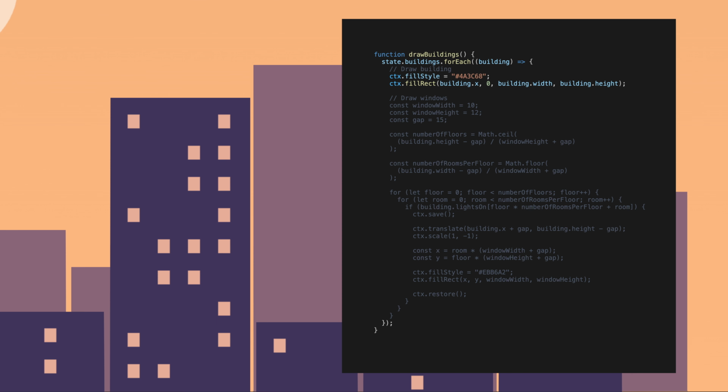And this is the part that's going to be a bit more complicated. We have to define how we draw the windows. We define a few constants. First, we define the size of a window. We said that the window should have a width of 10 units and a height of 12 units. Now we have to decide how we arrange the windows on a building. We define a constant for the gaps. We use this constant in two places.